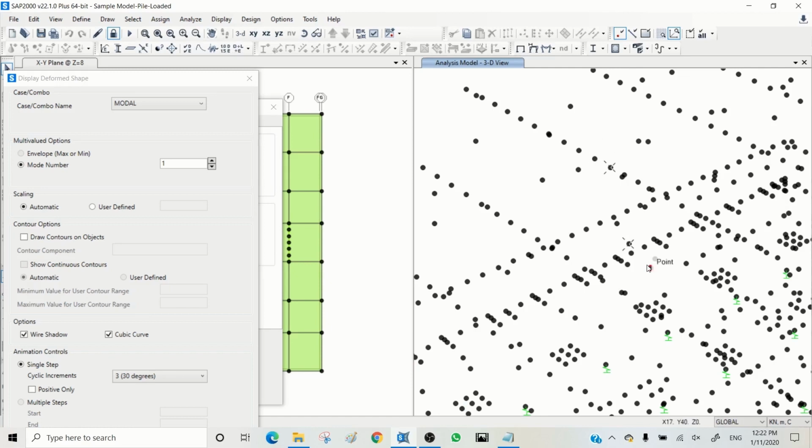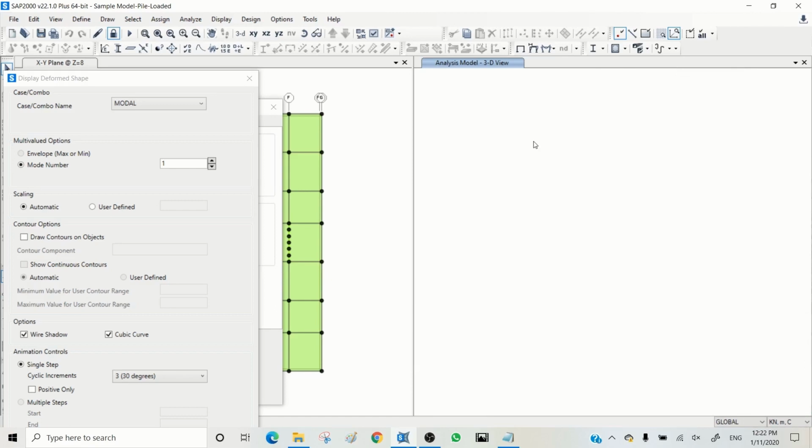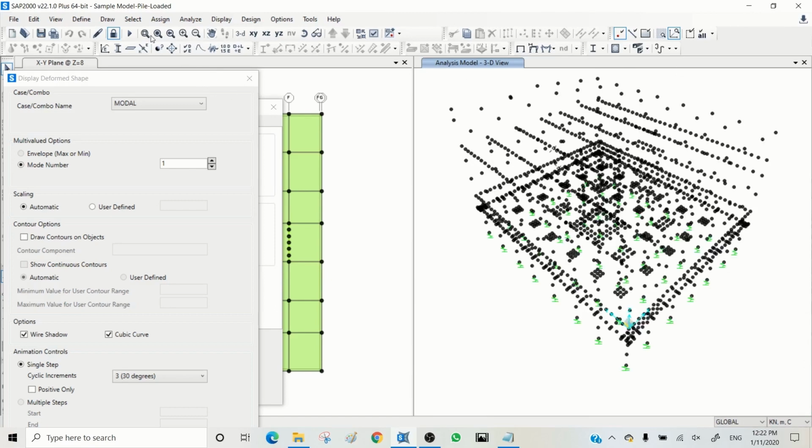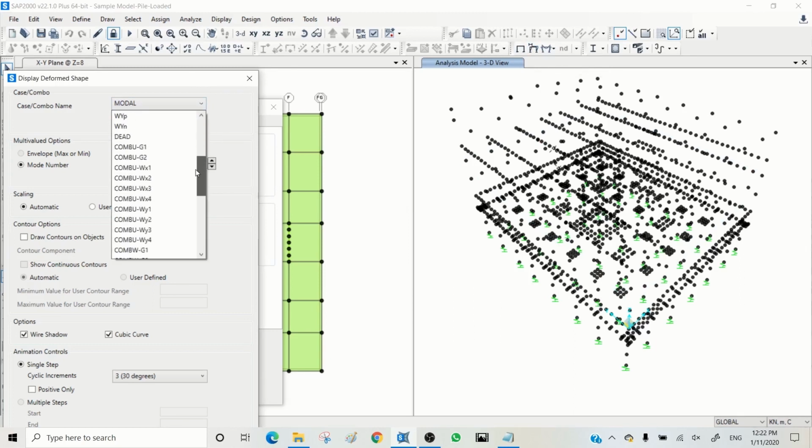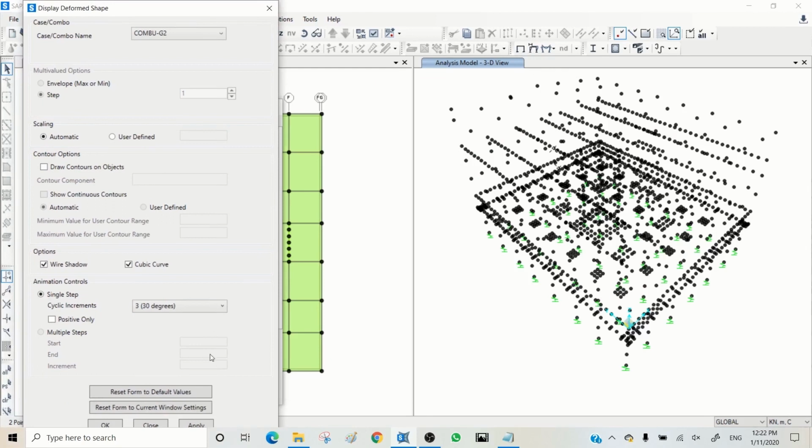If you use modal analysis, this is one way you can find the errors, and the other way is using displacement of other load cases or load combinations. For example, if I go to CombU G2 and press apply here, I can see unstable elements that are moving, not just one dominant element as in the result of this modal analysis.